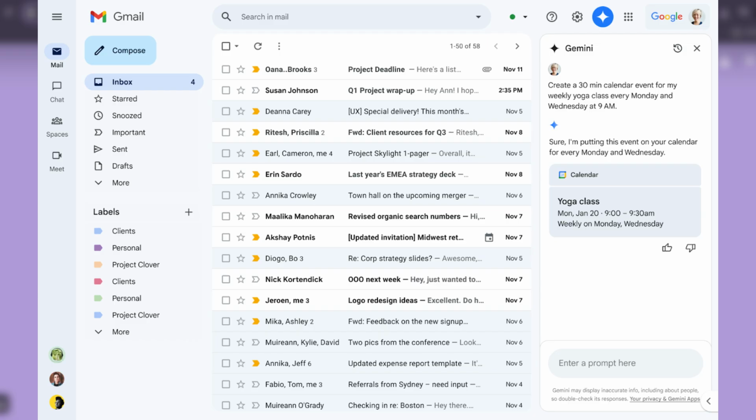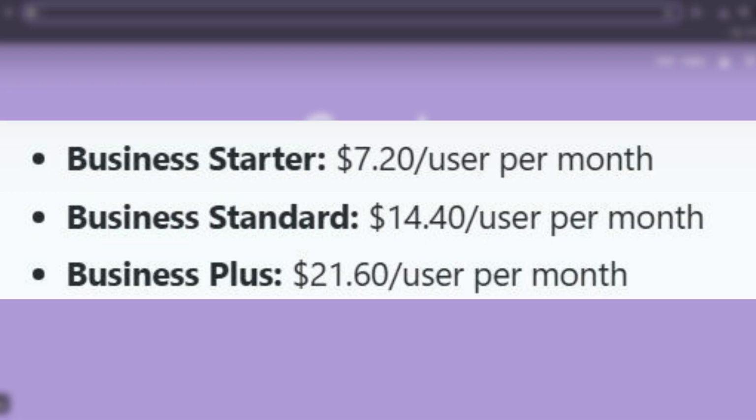Google Calendar can also be accessed through Gemini, an advanced AI assistant that simplifies scheduling. Gemini can also automate scheduling by suggesting optimal meeting times based on participants' availability, reducing the time spent coordinating schedules. Here's the pricing of Google Workspace.